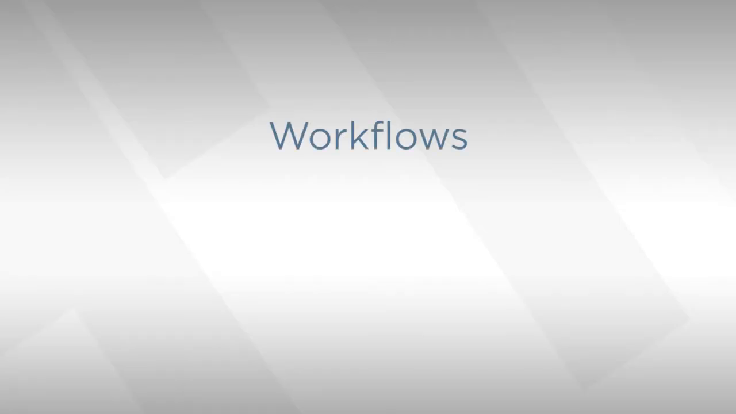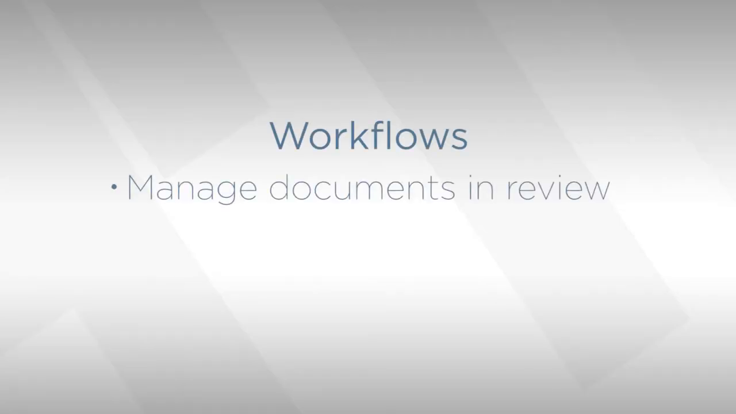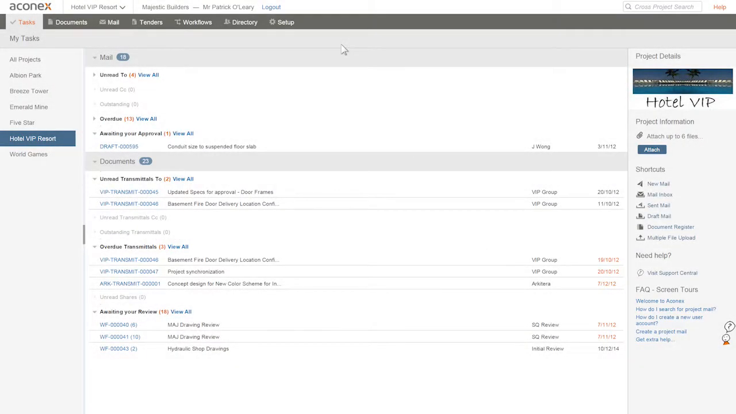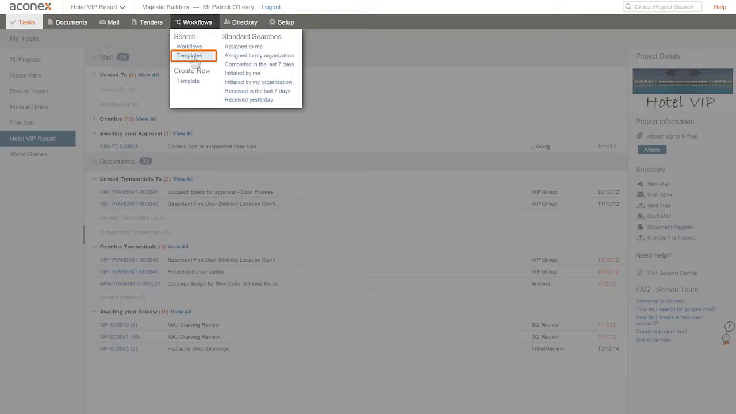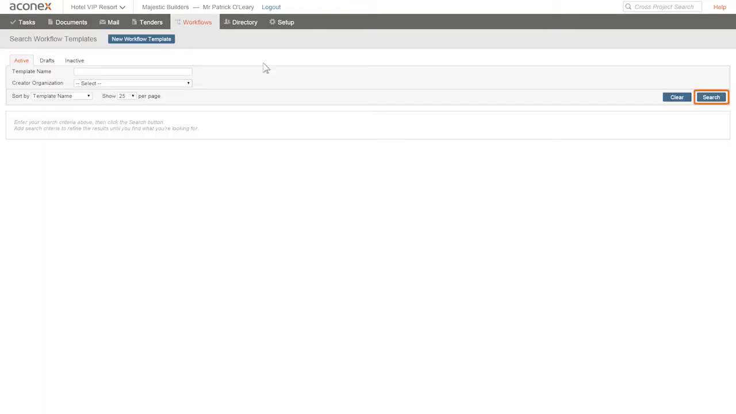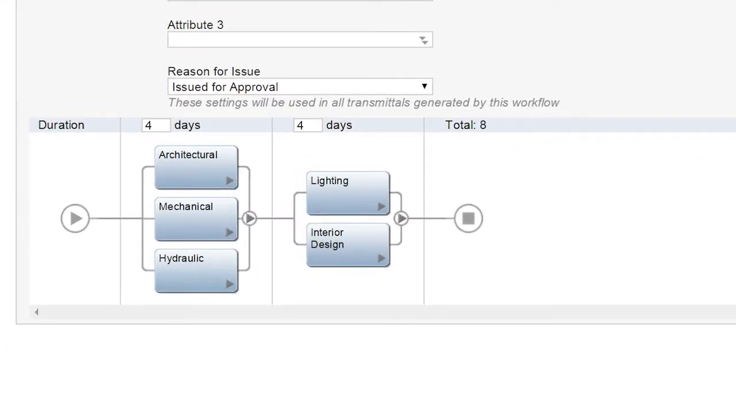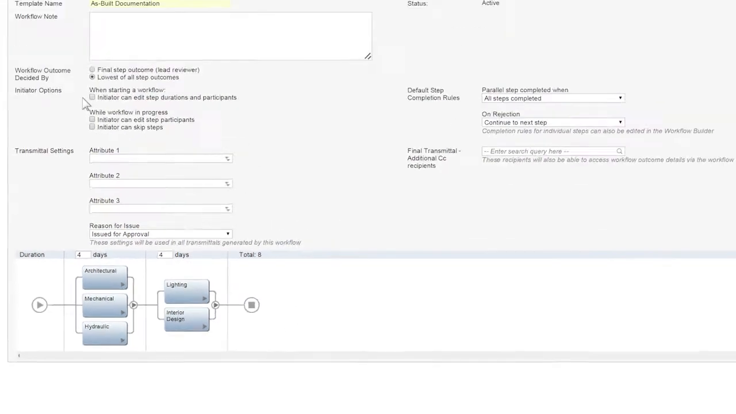Aconex workflows help you manage documents through a review process. But they go a step further to actually systematize document reviews. Once Workflows is enabled on your project, your admin can set up workflow templates. A template defines who reviews the document at which point in the review process. It also gives each person a certain amount of time for their review, which helps the review stay on track.